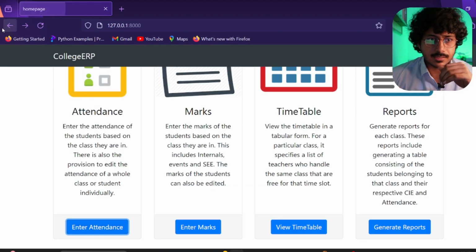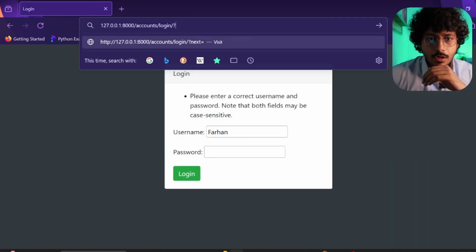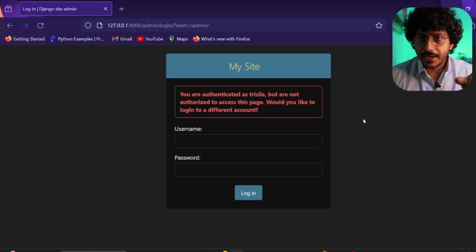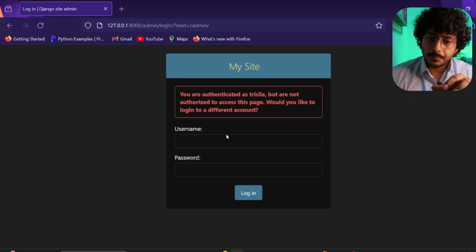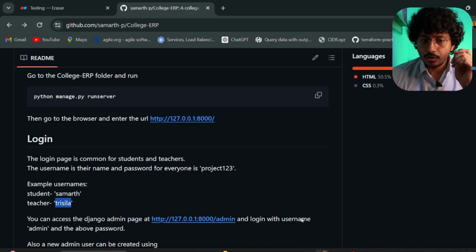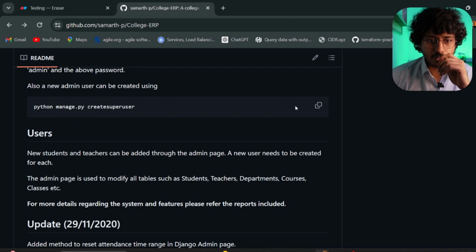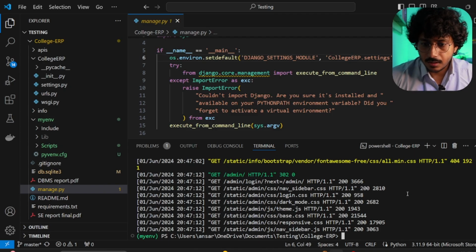Nice. So I will tell you how to go to admin. So this is the admin page. From here we can have backend database access. For that we need to create a super user. Here he provided how to create. You can see createsuperuser. Let's stop this and copy it here.